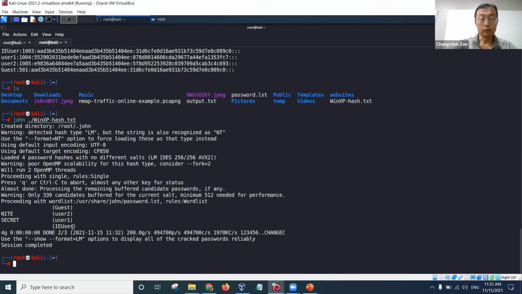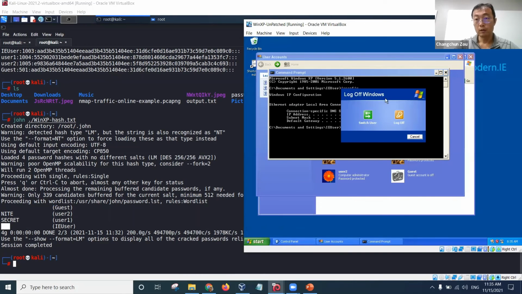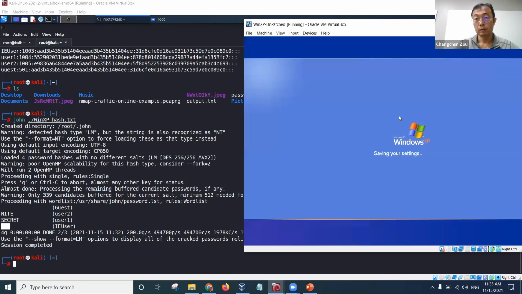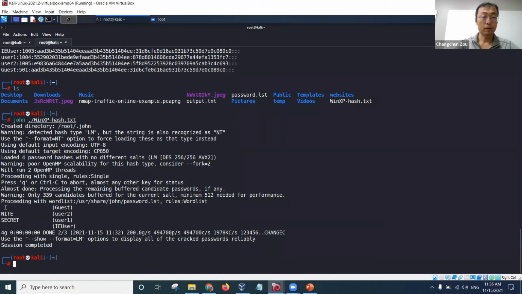I'm not sure why the IE user's password is empty. I think for Windows XP this password is empty. Let me try. Yes, for this particular version of the IE, the password is empty, because when I click that, it's entered directly. So the guest account is empty, the IE user also is empty. Basically, there is no password here, and it can find that out very, very quickly.